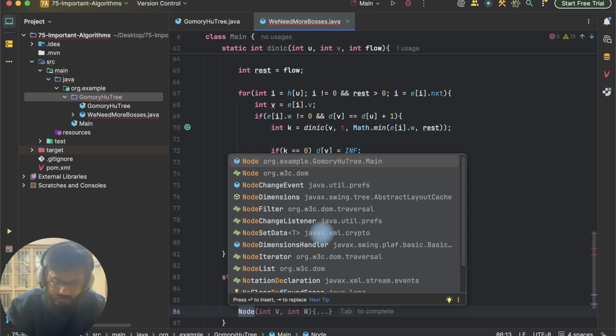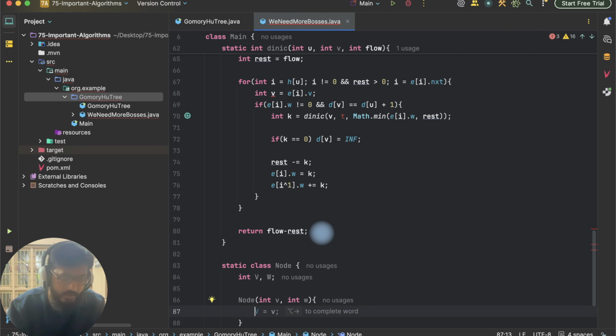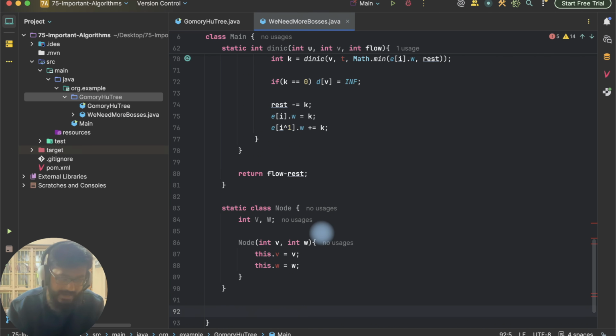Let me go with the constructor part here. So this one will be v and this one will be weight w. So within the node, first thing, we have to go with the neighbor as well as the cut weight. So I'll just go with this dot v equals v. This is fine. And this dot w equals w. So this is also fine. I'll just come out of this one entirely.